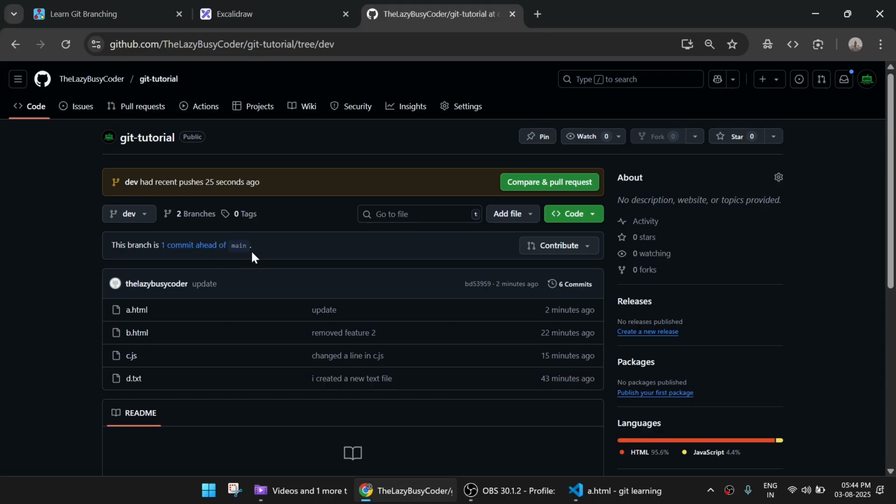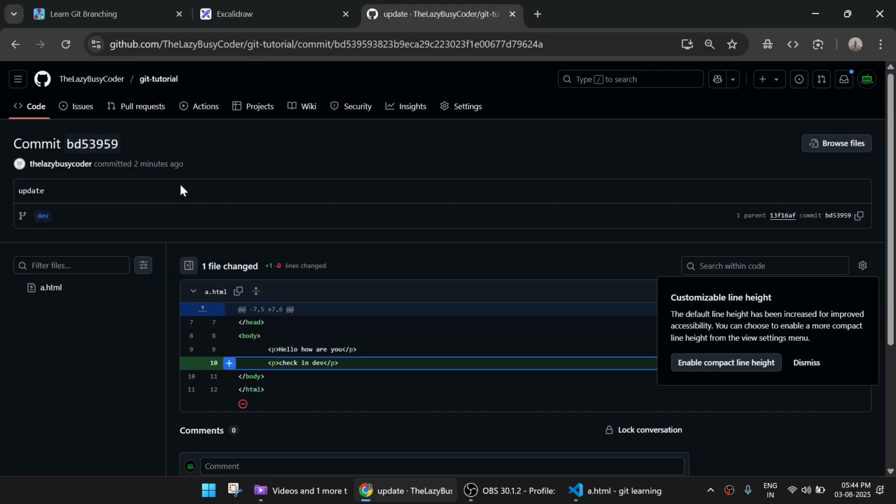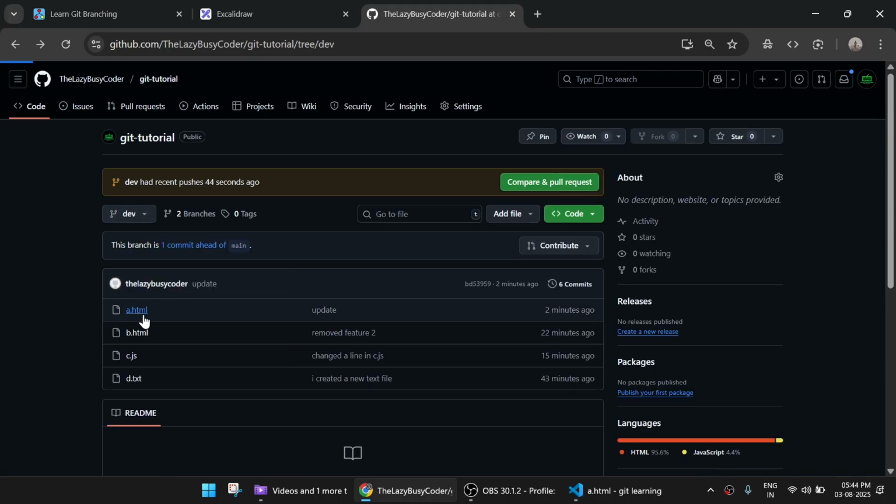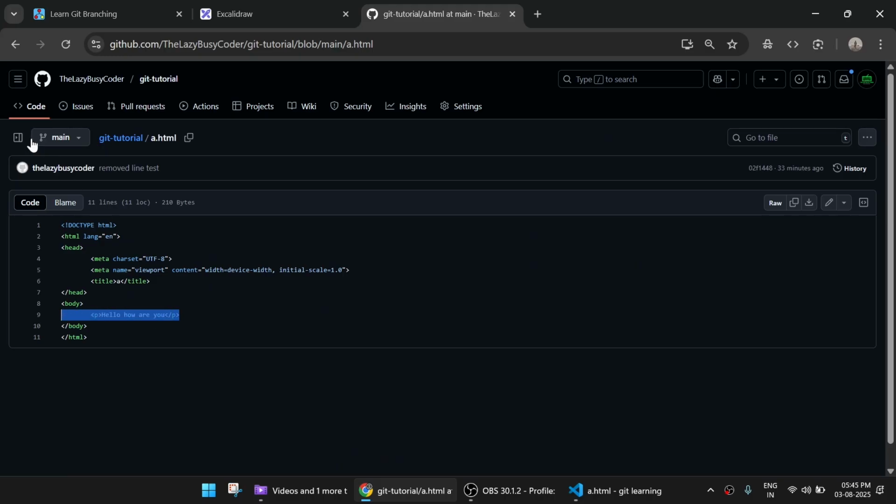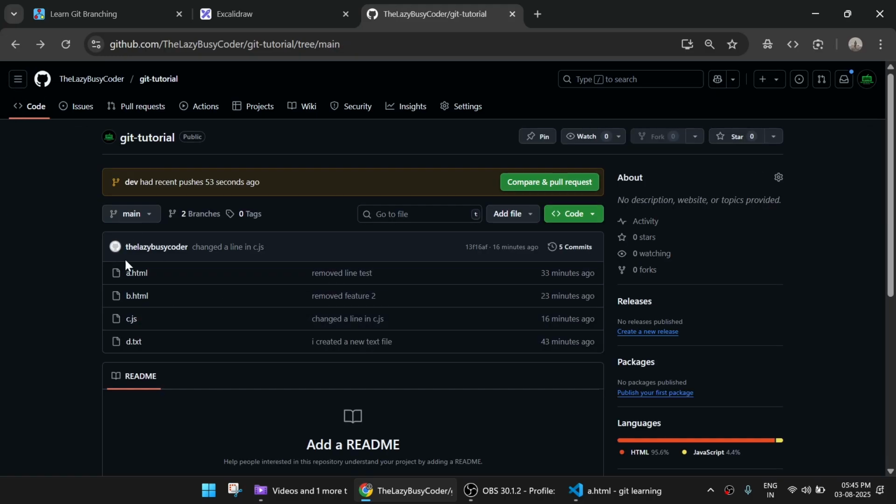So why does it tell this? Because I have updated a.html. If I click here, there is an update, "change in dev". If I go back to main and click on a.html, there is no change. Why? Because the updates are only on the dev branch. The origin knows.